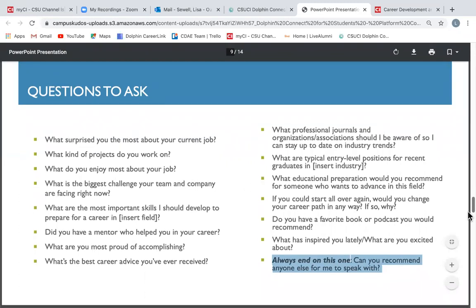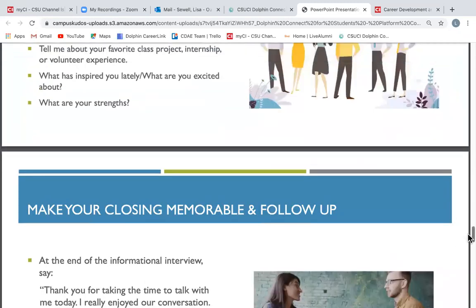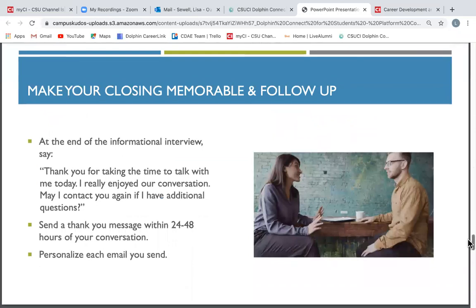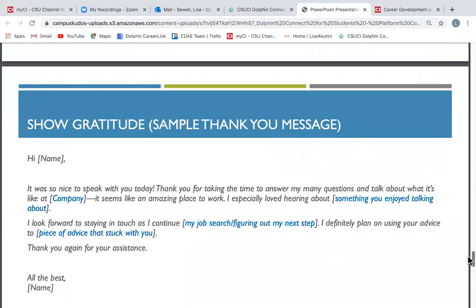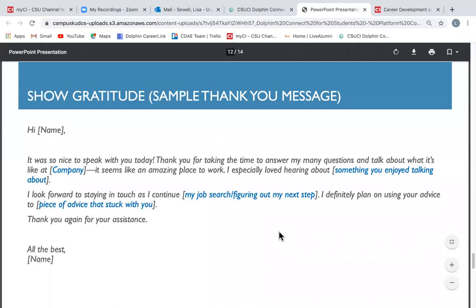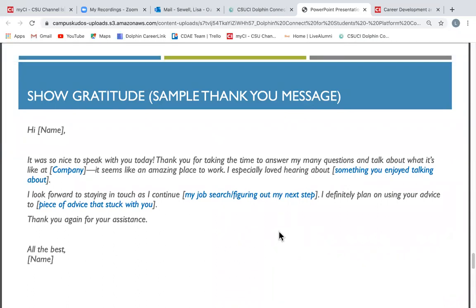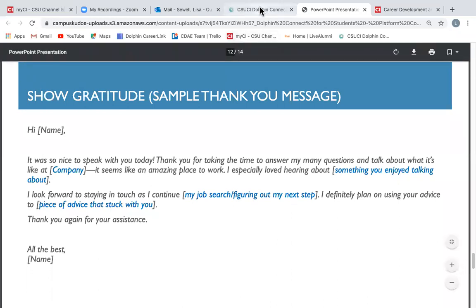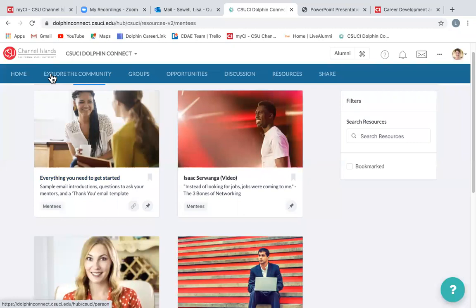One last reminder is you always want to make sure you follow up and send a personalized thank you message. In this template, we actually have an example of how to write this thank you message, which is that really important last step to show that you're grateful for the time that they took to speak with you. So those are the main tools that I wanted to show you for today.